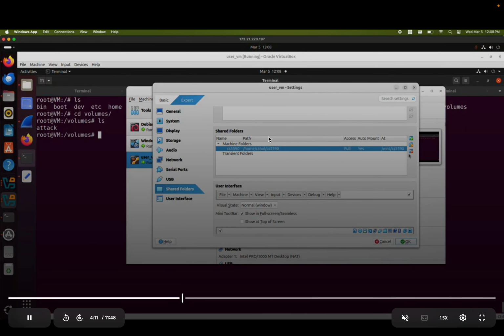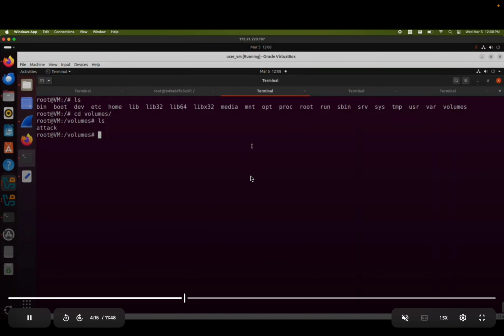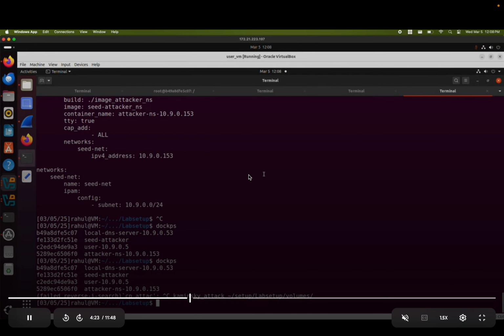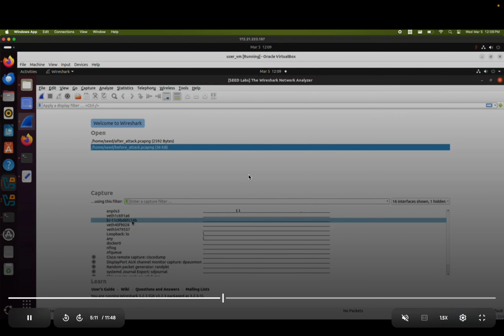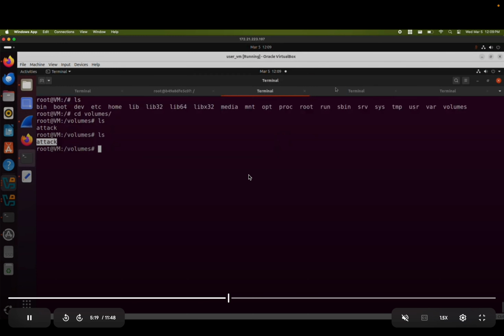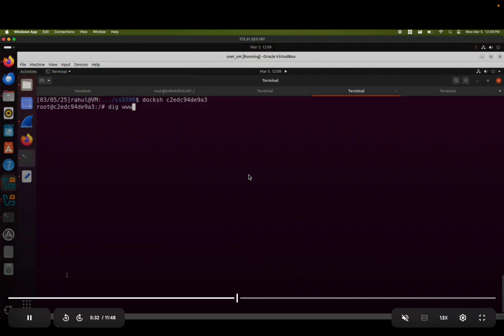So you'll see that I've already configured a shared folder with the VM, and the attack binary is already copied so that we can directly execute the attack. The attack binary is also copied into a shared volume between the container and the VM so that we can directly run the attack.